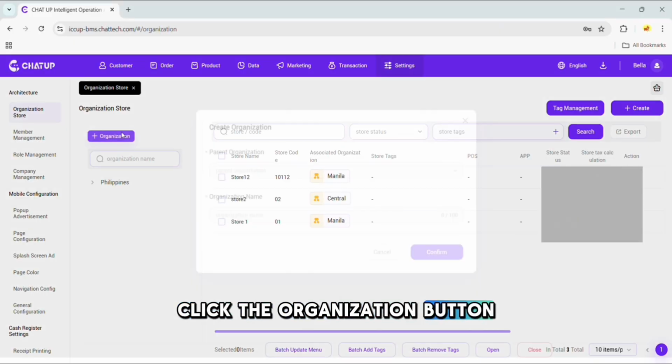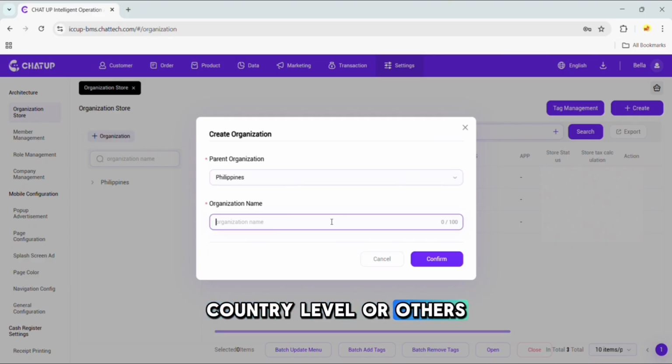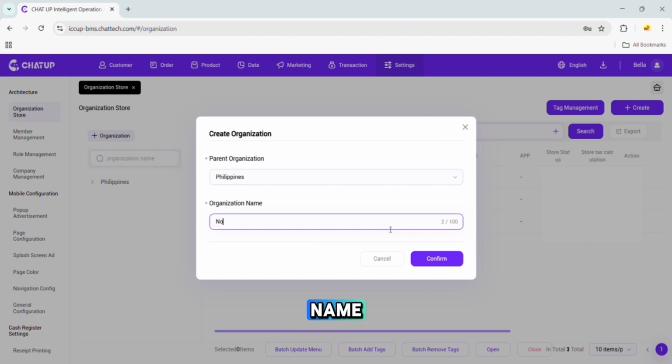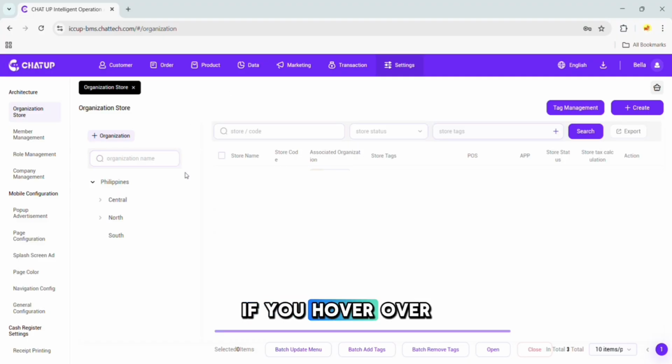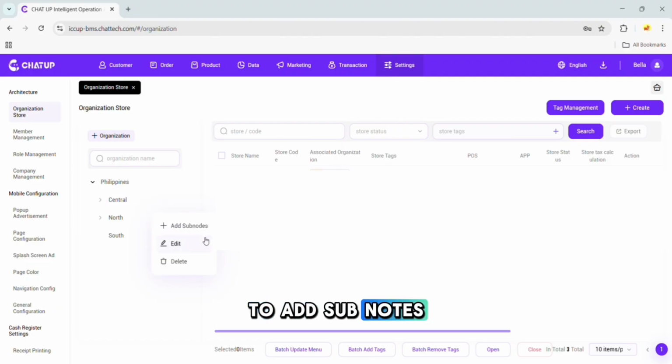Click the Organization button. In the pop-up window, select the parent organization. This is your first level, such as the brand name, country level, or others. Then, enter the organization name. This becomes your second level, such as a province or region, and click Confirm. If you hover over an organization name, you'll see a menu with 3 dots. This gives you options to add subnodes for creating another subregion or category, as well as edit or delete.